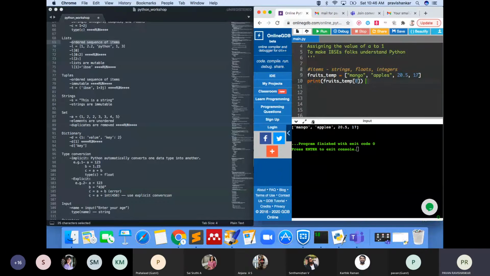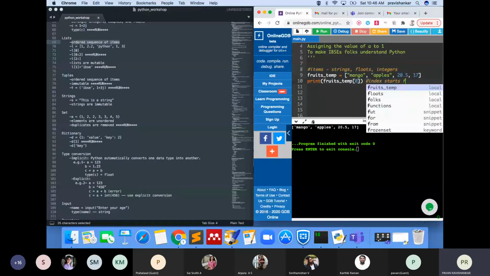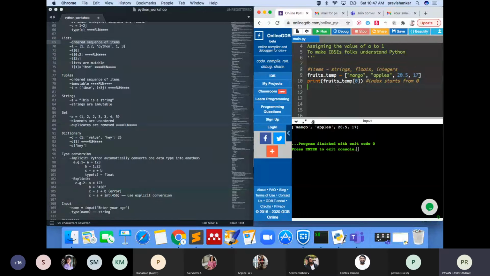So if I want to access the first element in the list, note that the index starts from 0. I need to type the name of the list followed by the index. And the index always starts from 0. So here it's like 0, 1, 2, and 3. So that's how it starts. If I want the second item in the list, I'll just do fruit item of 1. Yeah, and then it prints apples.